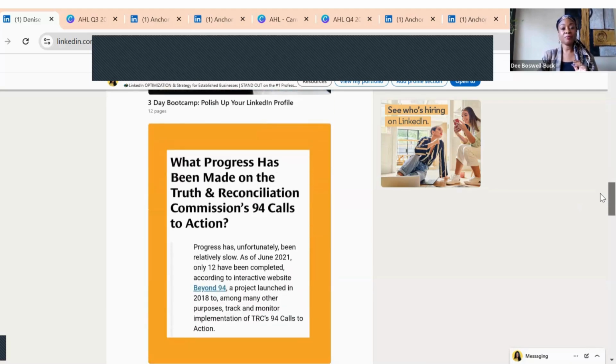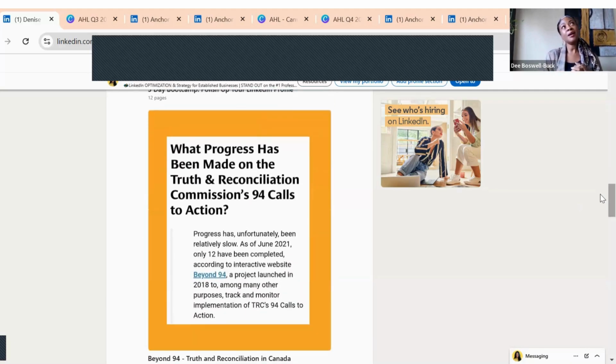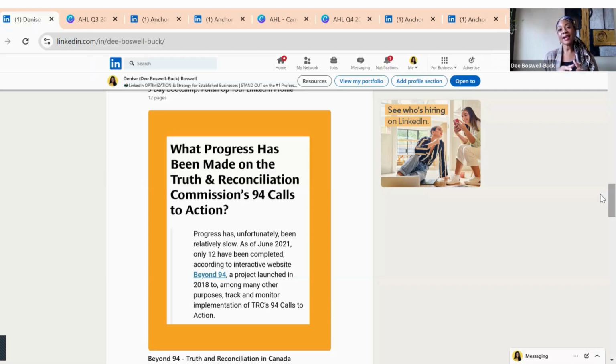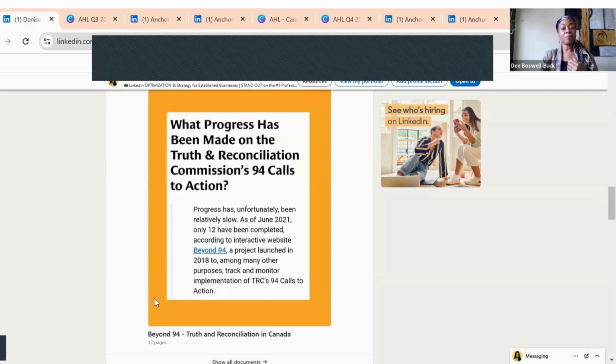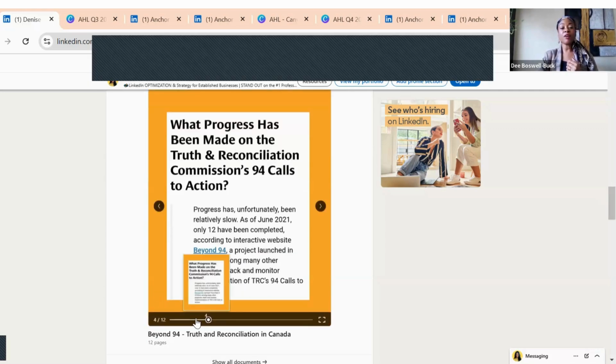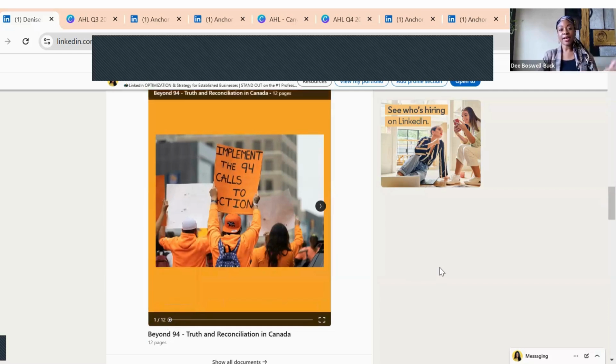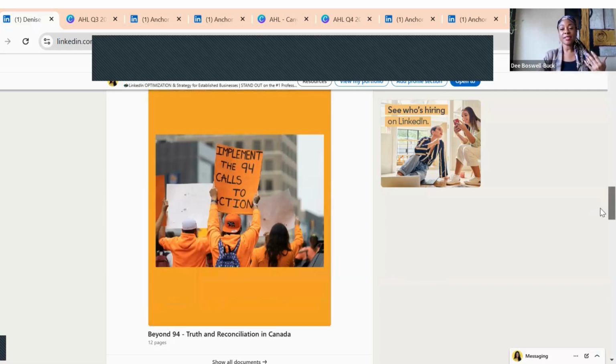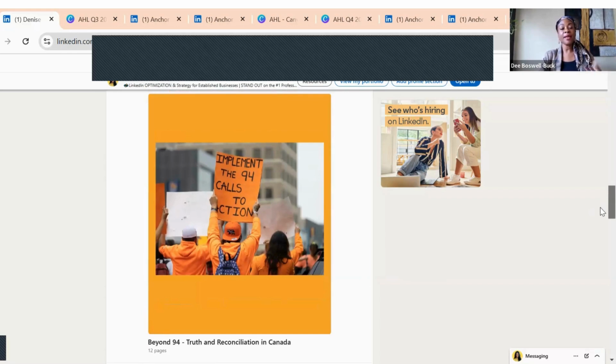Here is another example. Now, in September for Truth and Reconciliation Day, I love to share a post that educates Canadians on where Canada stands in terms of truth and reconciliation. Now, my carousel here is 12 pages. And what I do every year is I share what is happening, and this is on Orange Shirt Day. And notice how I did this carousel. This is another one with images, but I also decided to add some text to it as well.